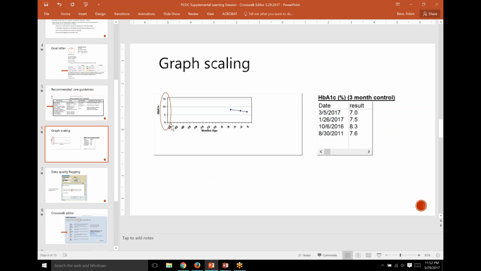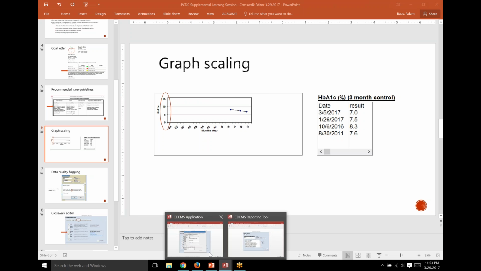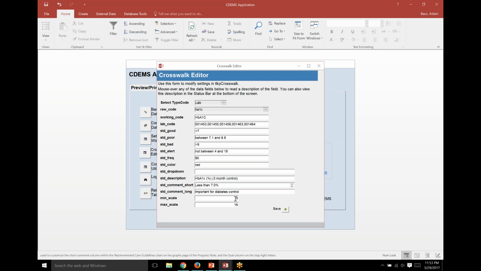this is where our graphing comes in. Our minimum scale is set to 0, and the maximum, you can see it's one step up, it's actually 16. And here's where that happens. So if you wanted that graph to be compressed to show the change more readily, you could start it at 5, for example. And when you're done making those changes, you can click on Save, and you're done.